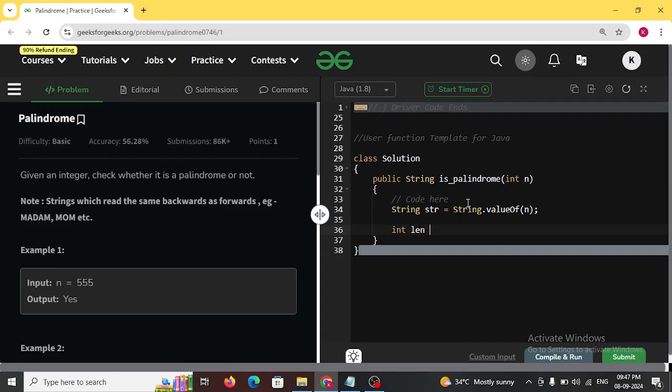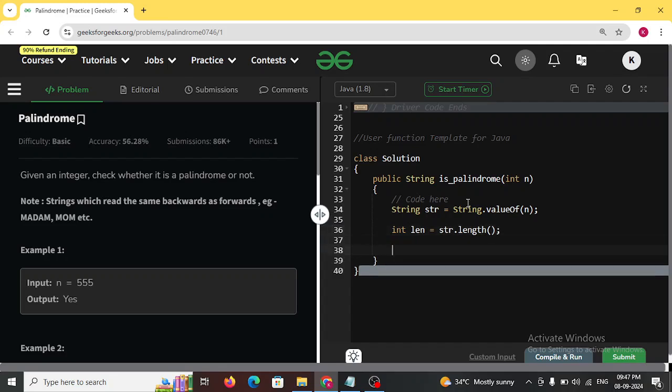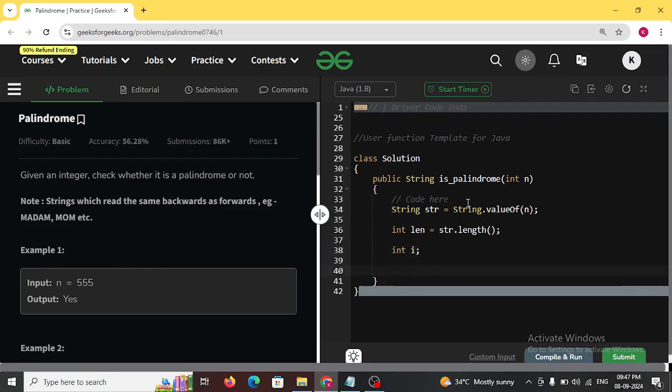len is equal to str.length. Now I declare the variable int i. Next I traverse through the loop from 0 to the length of the string minus 1: for i equal to 0, i less than len, i plus plus.